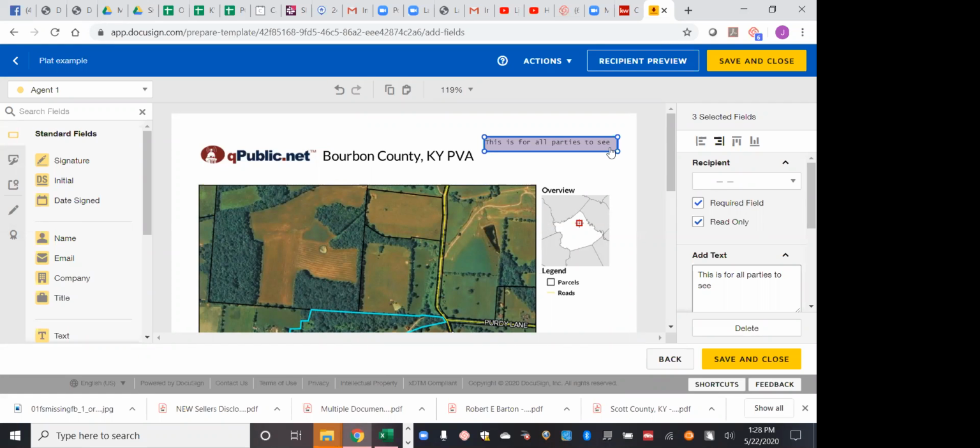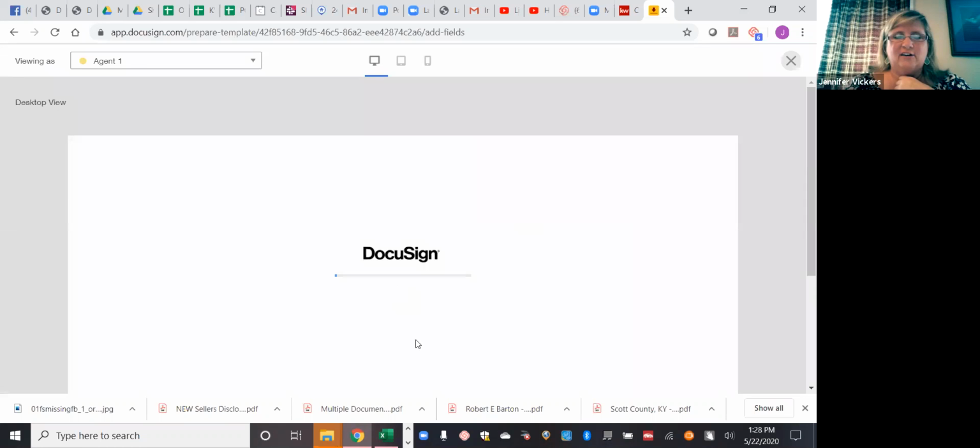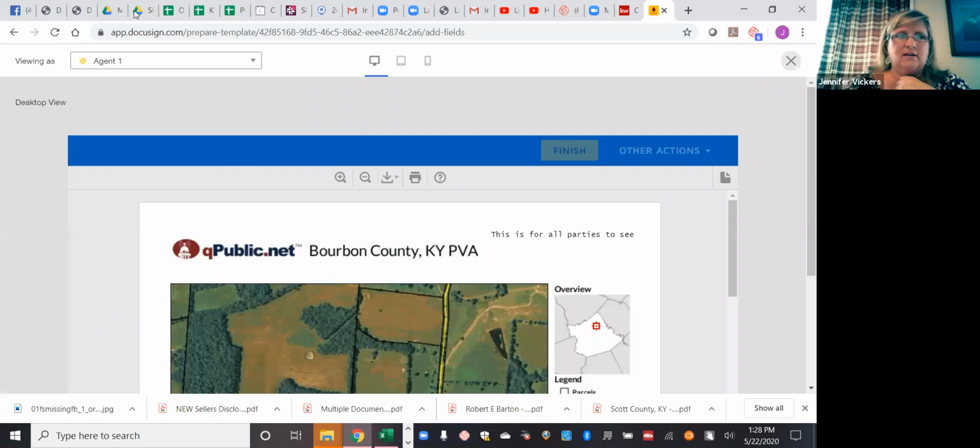Okay. Since it's your screen, do you mind showing us the recipient preview to see what each person sees? Just to warn you, I hear car doors, so I'm going to mute for a second while they come in, but I will flip through it. Well, maybe not. So agent 1, and then buyer 1.